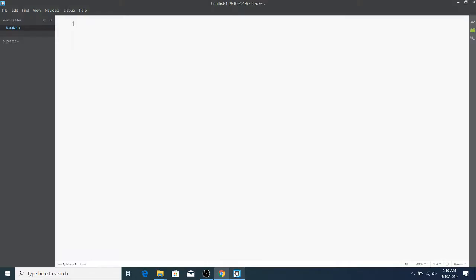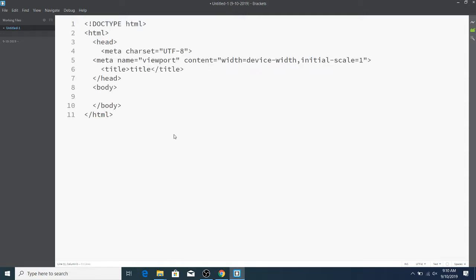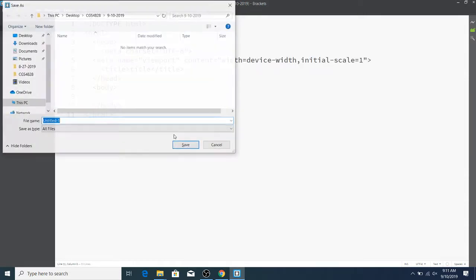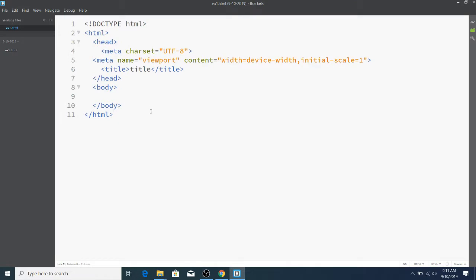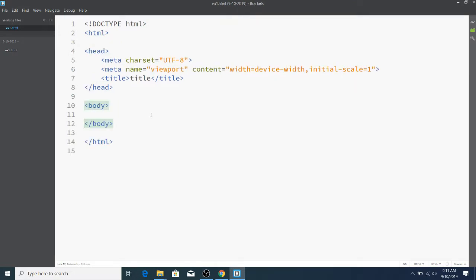Copy, paste. Make sure, when you go to save, that it points to, in my case, CGS4828, today's date, and then ex1.html. If you have that cool little plugin saved, it'll actually format everything for you nicely.